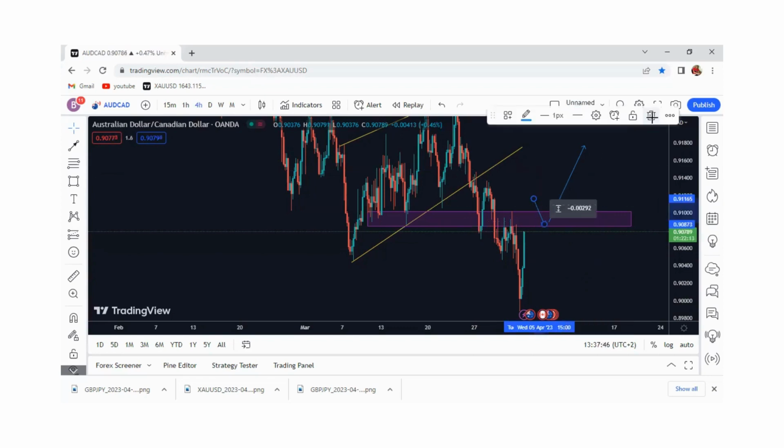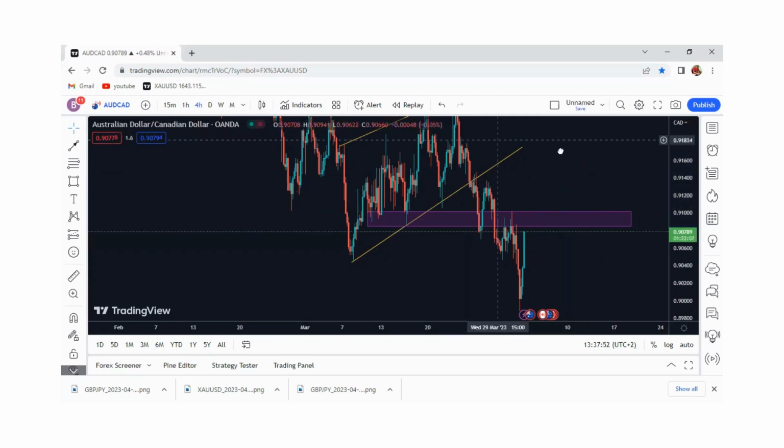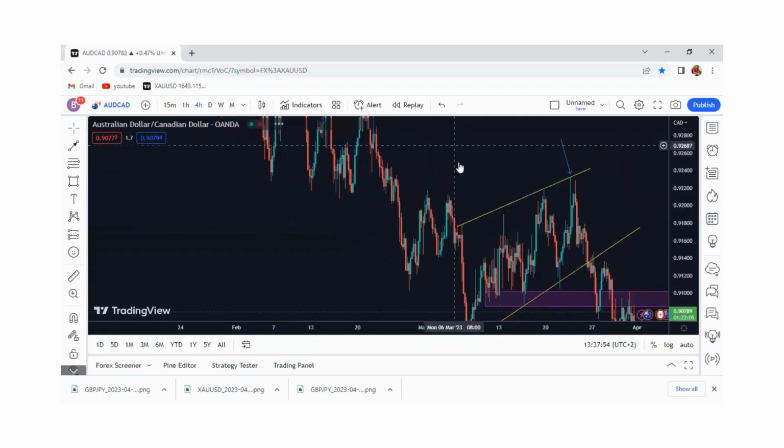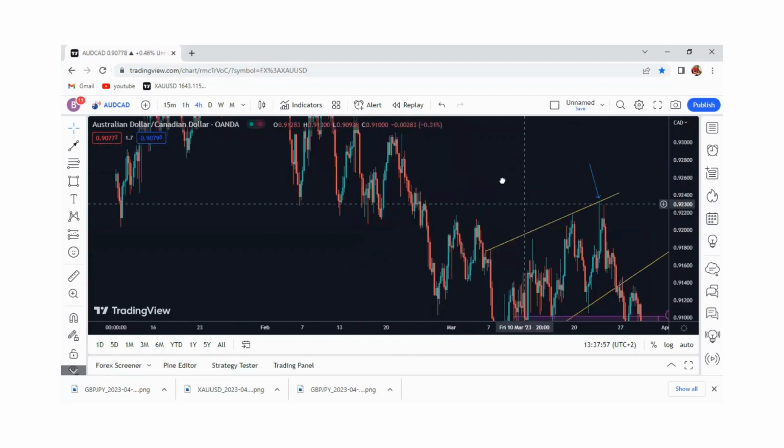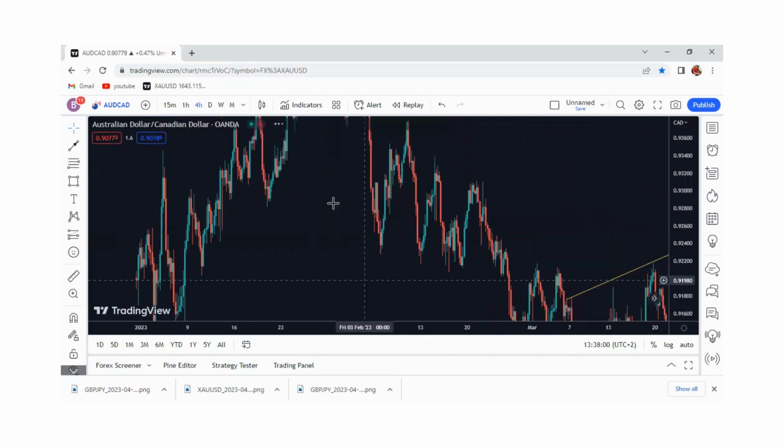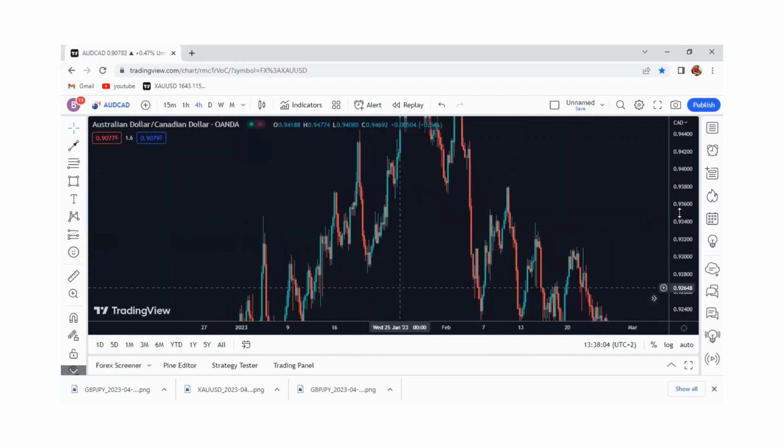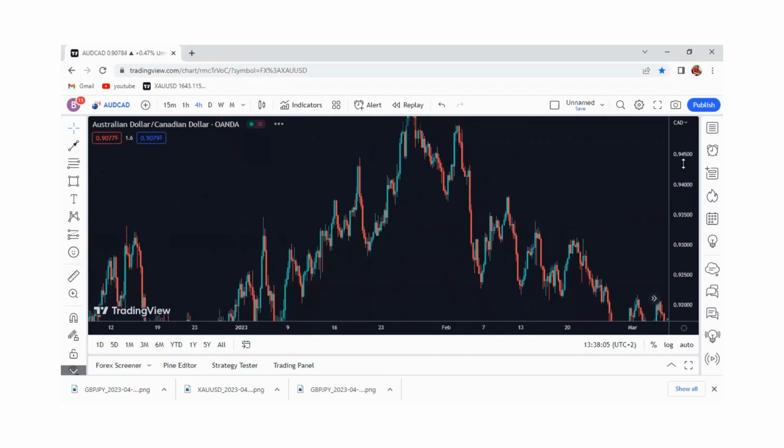So let's look for another pattern so we can see how this zone works, or the risk entry works. We just minimize this.